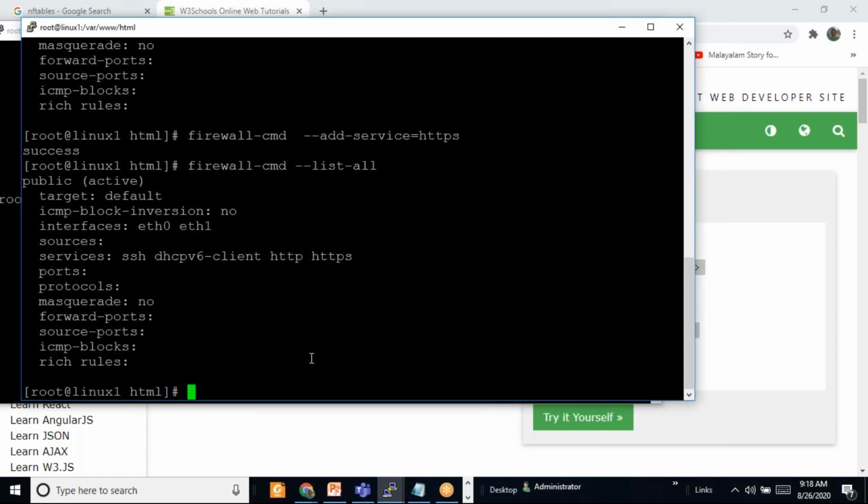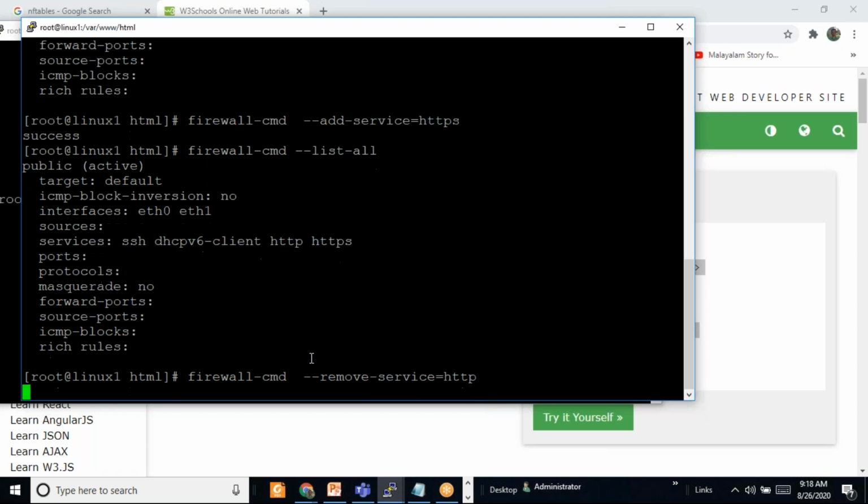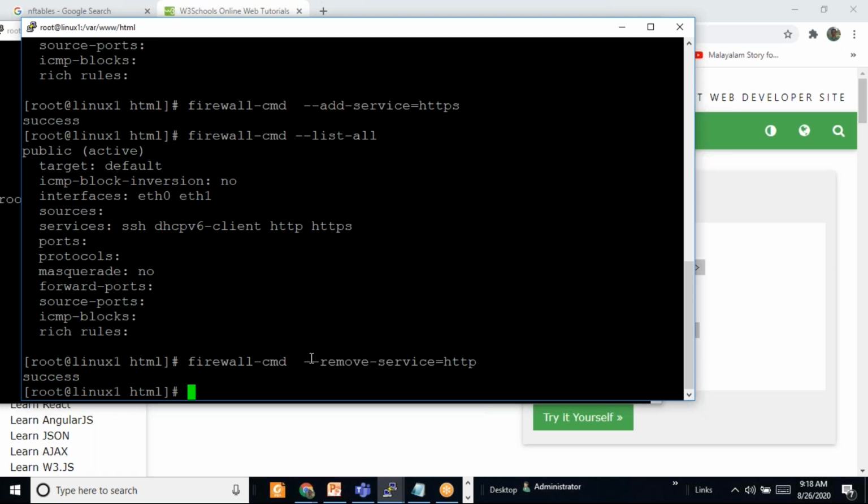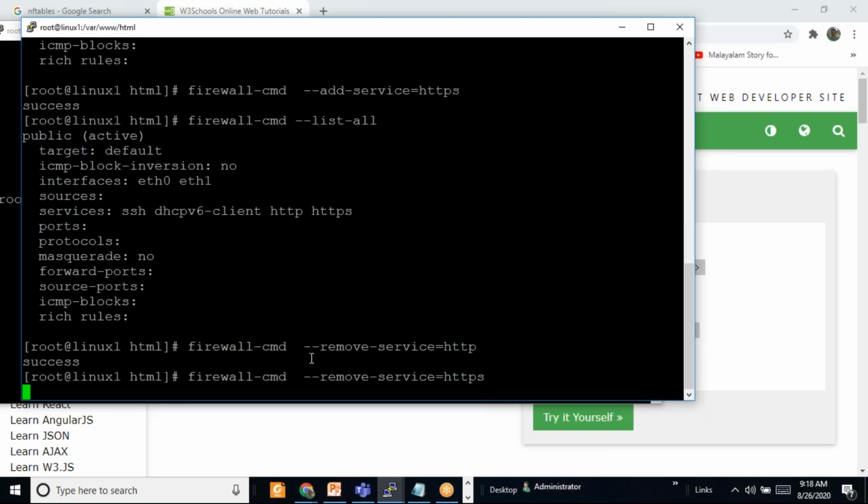If you want to block HTTP, we want to remove HTTP, so we can give the remove service command. I can allow HTTP also, but I am removing it. I'm removing HTTPS also. So both of these services I am removing.